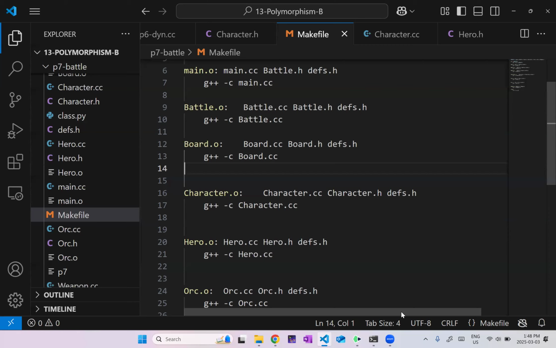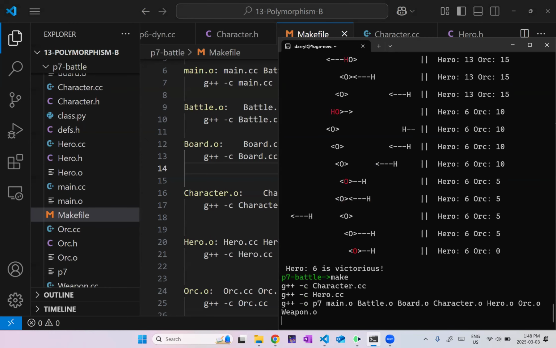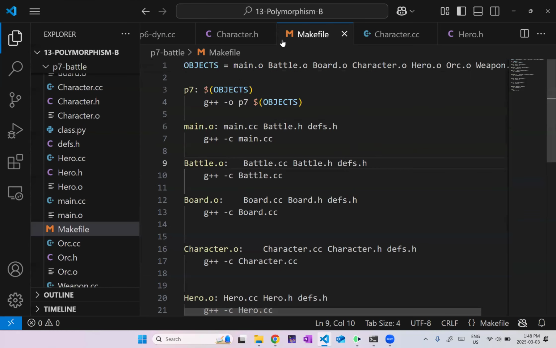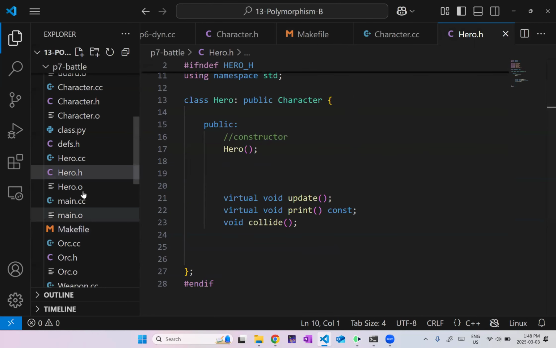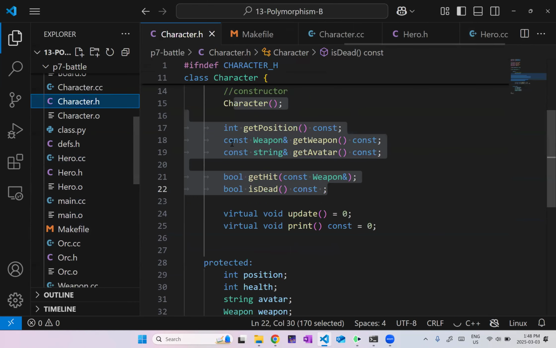Technically, I've refactored and it should work. It almost never works on the first try. Right. Undefined reference to hero get position. So what did I do? Something unsaved. It's fine. Character.